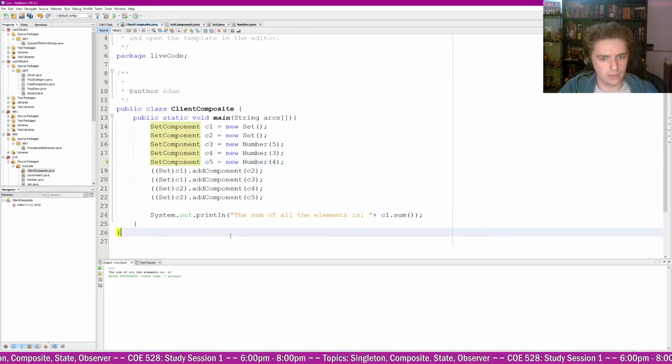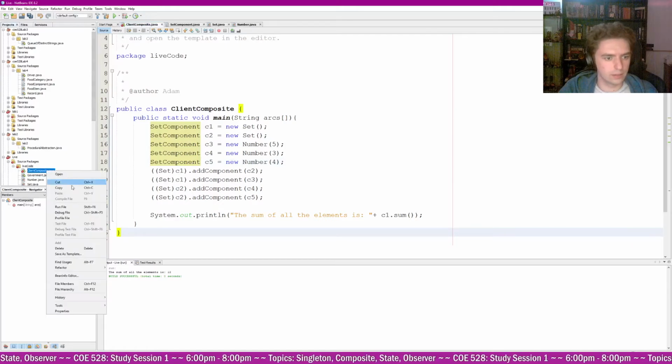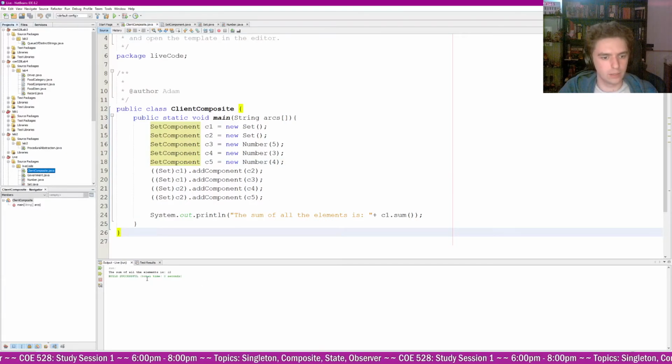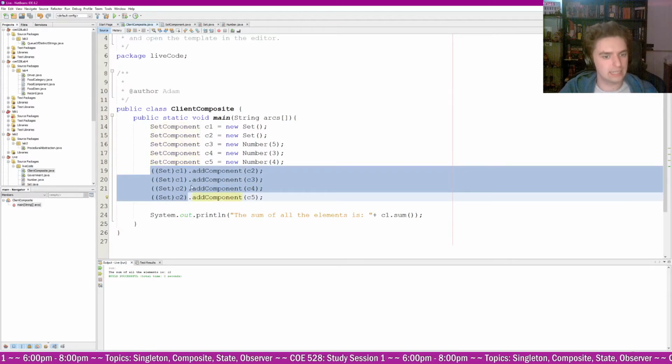Still have an error for some reason. Why do I have an error? No, I don't have an error. I think it's just being weird. So I can run it, and it builds now, but I have to typecast the sets.